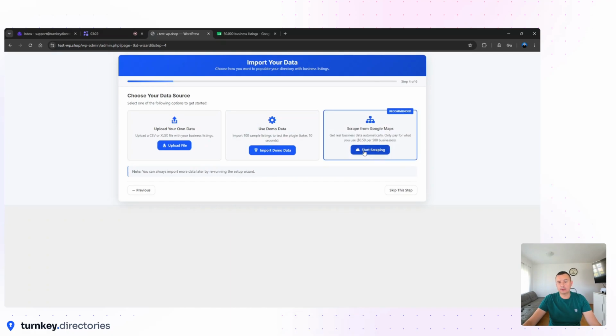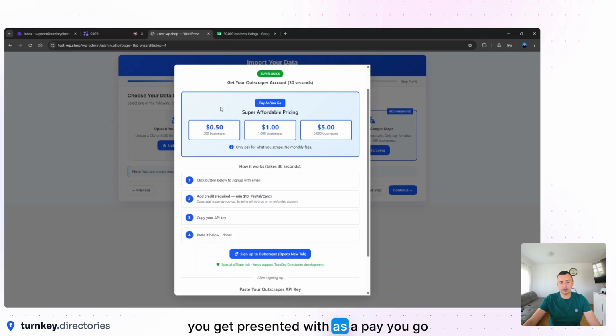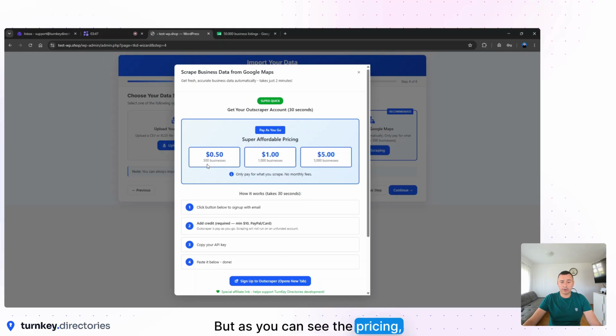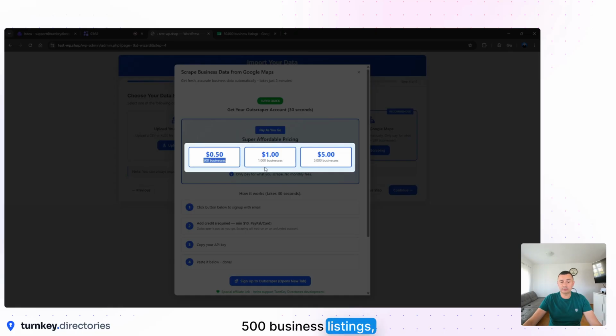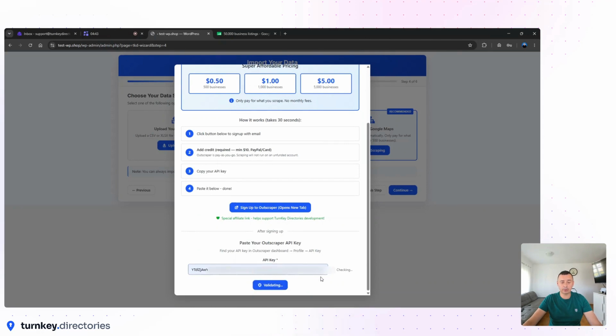To use Outscraper, you just click on Start Scraping. Here you get presented with a pay-as-you-go offer. You need to sign up for Outscraper and then put your API key here, which is really simple. I'm not going to go through that. But as you can see, the pricing is about 50 cents for 500 business listings, $1 for 1,000, and $5 for 5,000. So I think it's really affordable. To try it out, I will use my own API key, just paste it in here, save and continue.